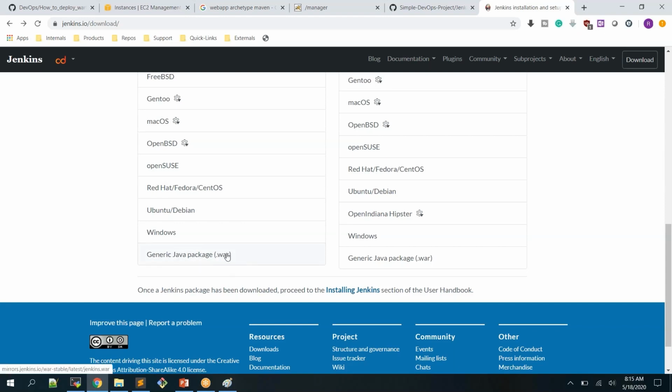Anybody tell me, if I want to use these packages, how can I run this particular WAR file? On Tomcat we can deploy. Yes. What we need to do first, we need to install Java. On top of Java, we need to install Tomcat. On Tomcat, we just copy this WAR file and keep it under the webapps directory. If you do that, you can access the application from the browser. If you want to experiment, you can experiment with this as well.